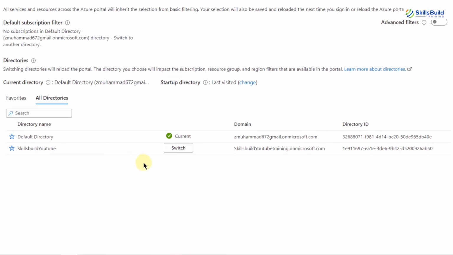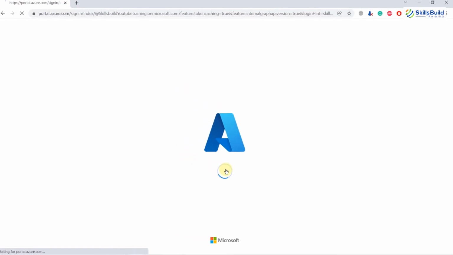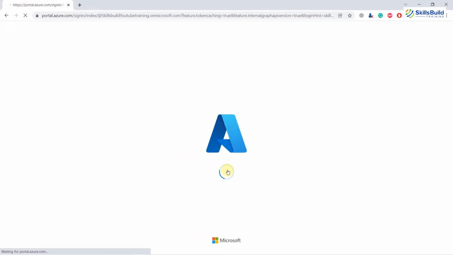And here we have two directories. The first one is the default directory, and this is the resource, if you remember, we just created. And this is the domain name, that is skillsbuildyoutube.training.ownmicrosoft.com. So obviously we want to use this resource, so I will just click on this button, and now we will be using this resource and we will have all those privileges that the admin had earlier, because now we are the admin of this resource. That is why we will be able to use this one. We will wait for it to load, and then we'll move ahead.